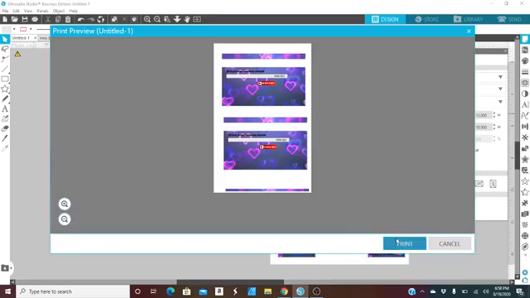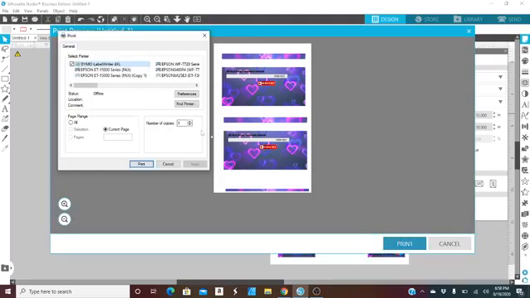I use Cosmic Sublimation ink, so I can only tell you the preferences that I use for the ink that I use. You may use something different. I just click my 7720, which is my sublimation printer. I'm gonna use this printer, so I'm gonna go to preferences.